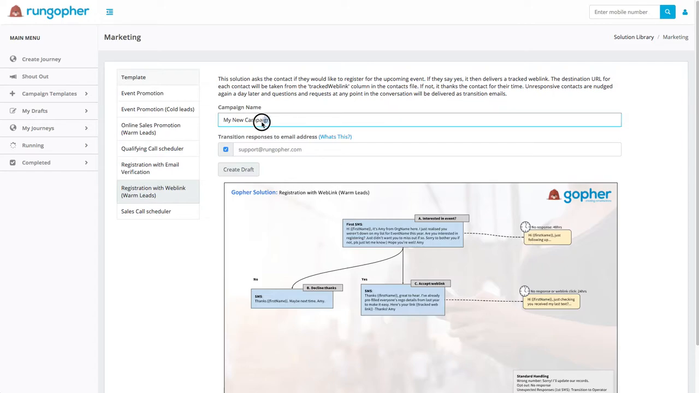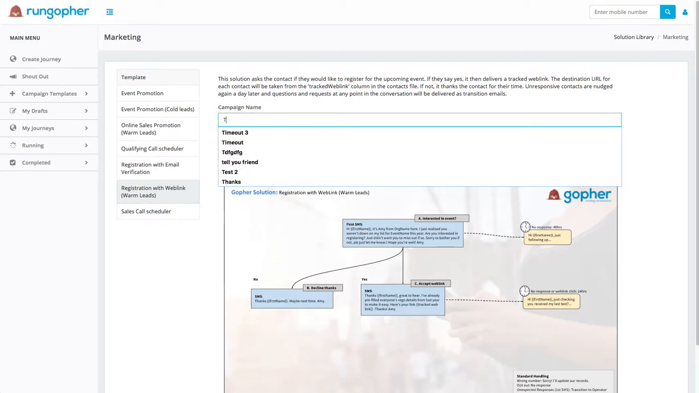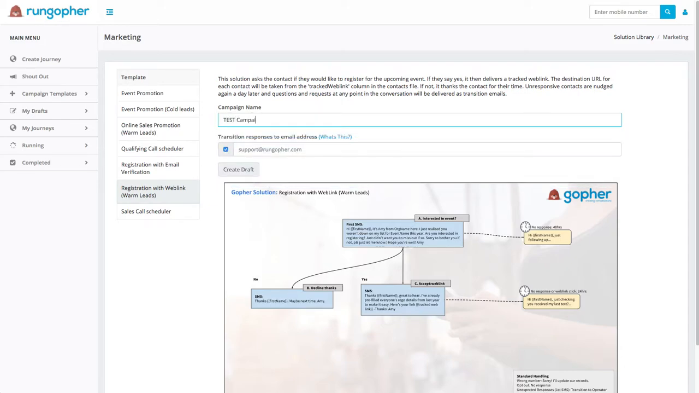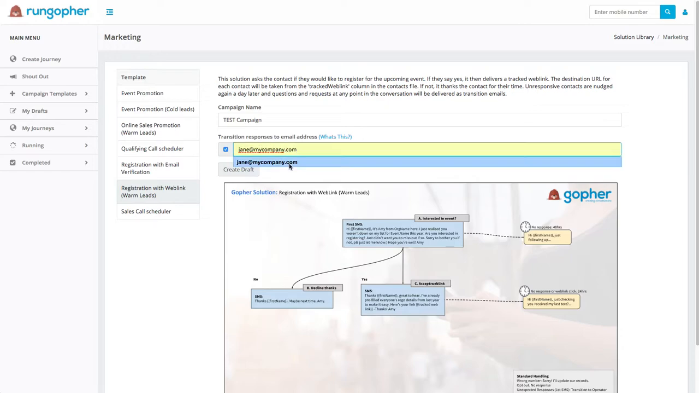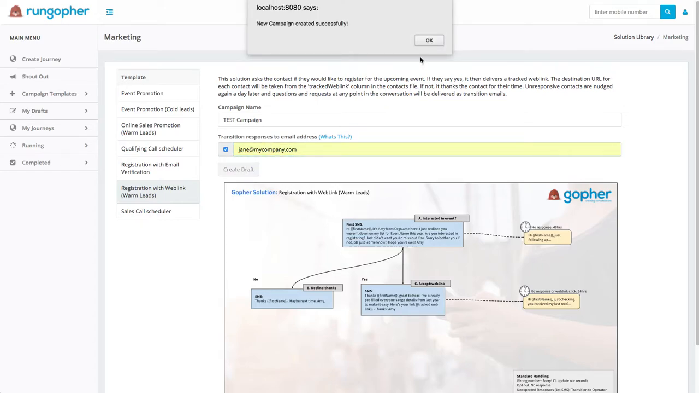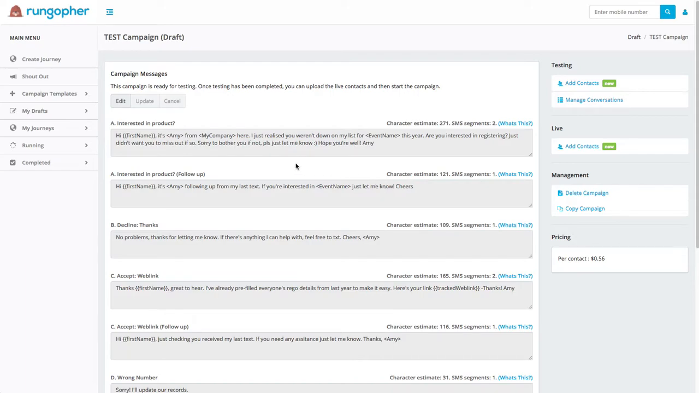Up the top, this is where you're going to put your campaign name. And this is where you're going to put an email address for your company, for if the participant responds with a message that the RunGopher platform can't understand, it's going to send it to this email address. You can then read over the message and reply, and your reply will be sent as SMS to that participant. So you then just need to click Create Draft, and your campaign is going to be created.